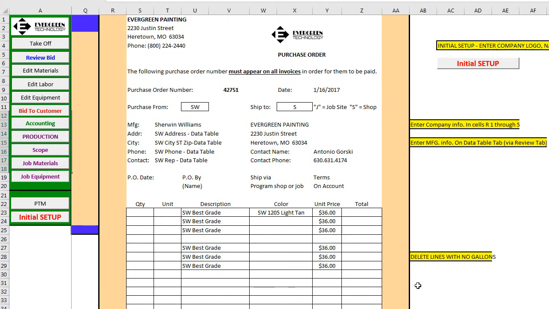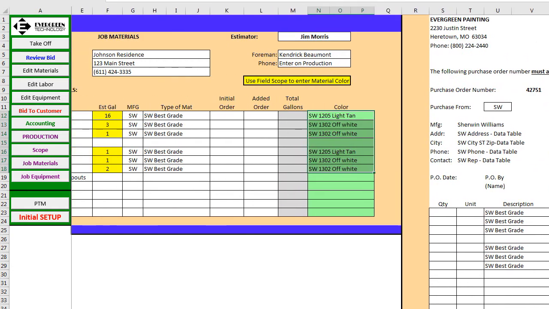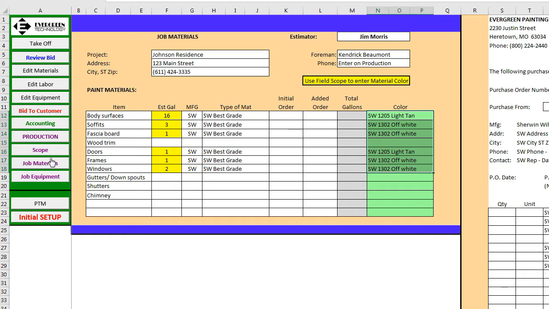Hit your pause button, study that. You can see how you can now just automatically generate a purchase order that goes off to your suppliers when you're ready to order materials. So that's the job materials.